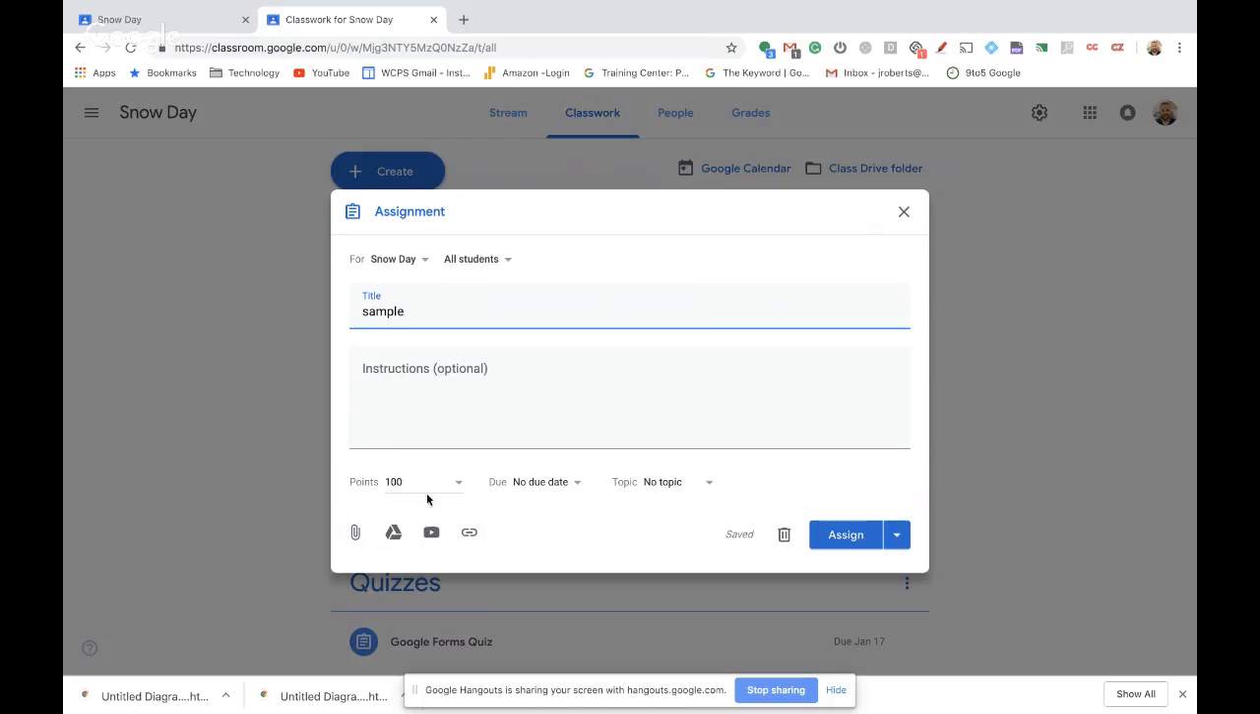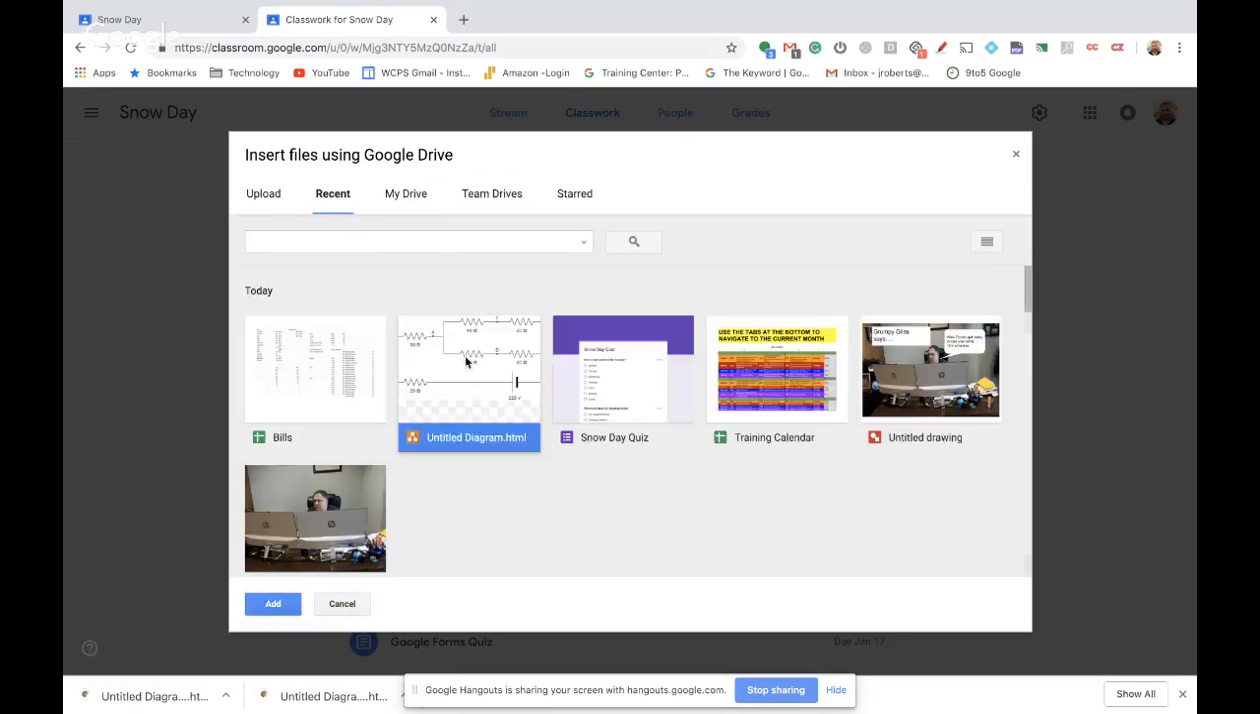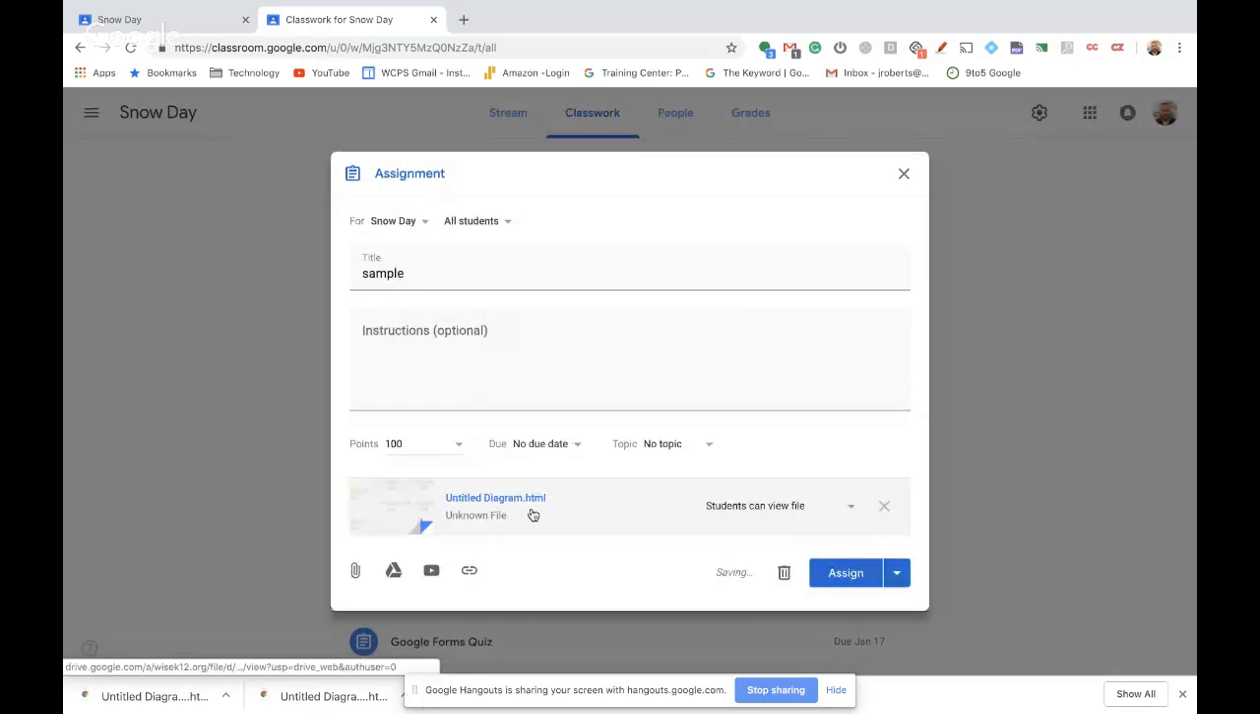So once I did that, let's just pull something up. Here's something I've been using. It's a diagram of a circuit. So I could give that to students.